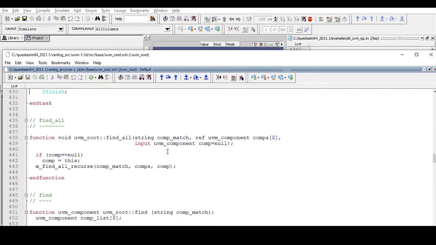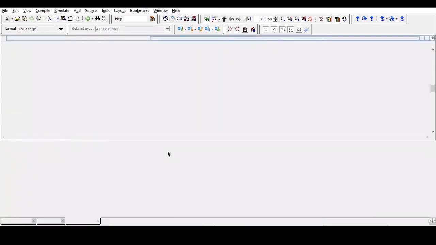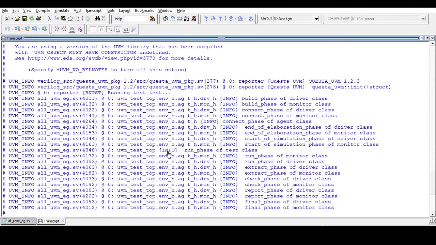Now try to analyze the output. As you know, this is the test class. As I have told you, test is the very top module for us, and after that top, environment is there, then agent is there, then driver. And see, first the build phase is executing, after that connect phase, then end of elaboration phase, start of simulation phase, run phase, extract phase, check phase, report phase, and final phase.